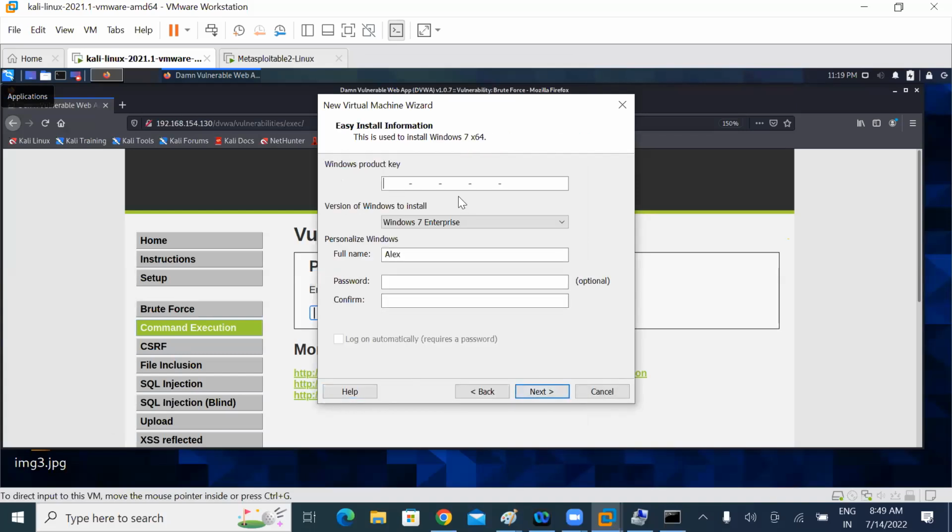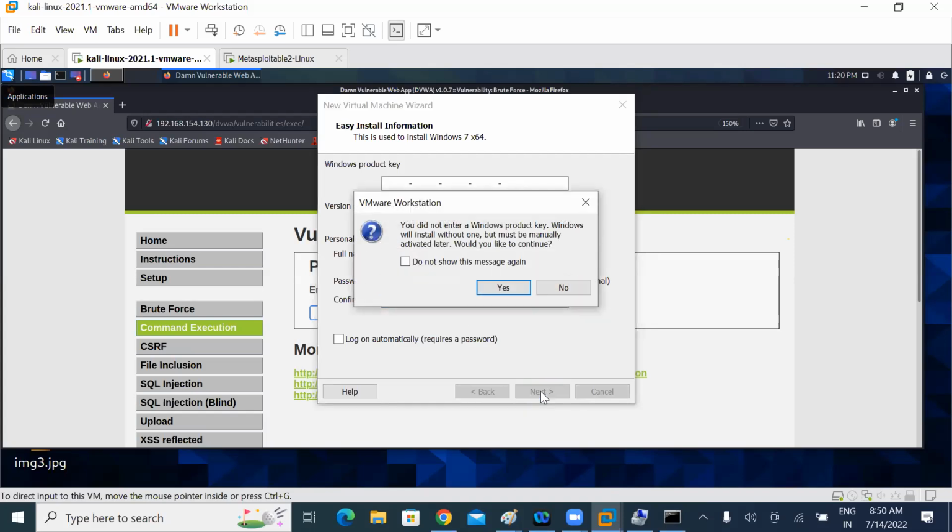Don't give any product key. Select Windows 7 Enterprise. Then name Alex. Either you can give Alex, or if you want to overwrite Alex, you can give your favorite name. Give some simple password like 12345, welcome123 or ABCD. Some password you give, ABCD, and confirm the password. It is like the login user you are creating and creating the password. Click next.